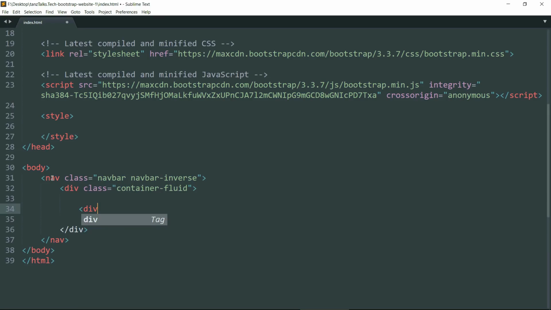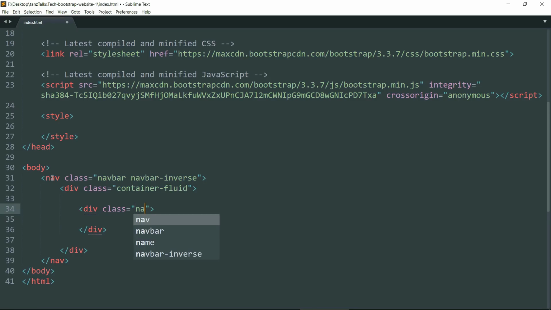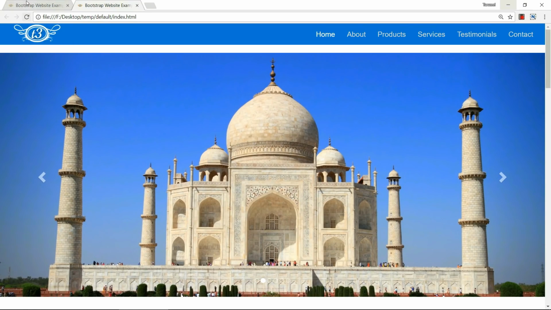Now let's just create another div tag and give it a class of navbar-header, not inverse, navbar-header. Now let's just save this file and see how it looks in the browser right now. Just save it, open your browser, refresh the page. Yeah, you can see the navbar.